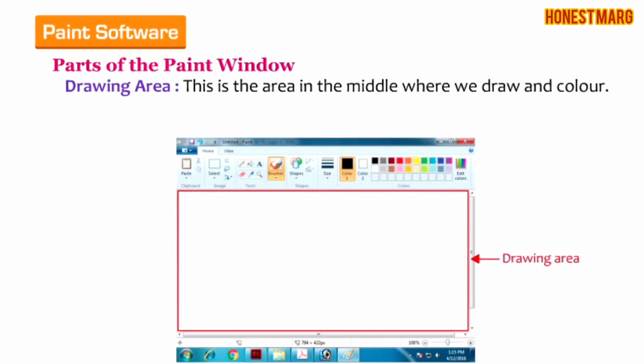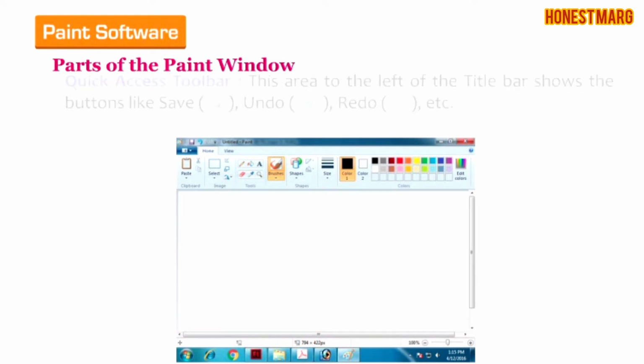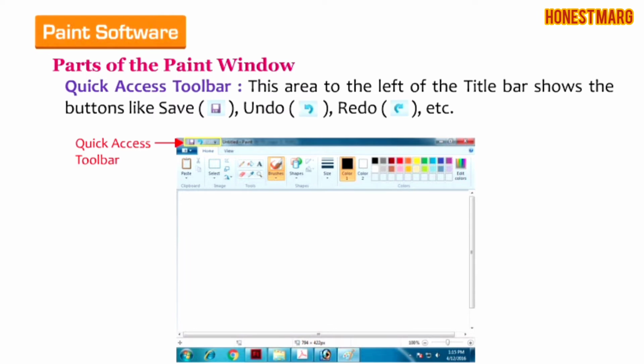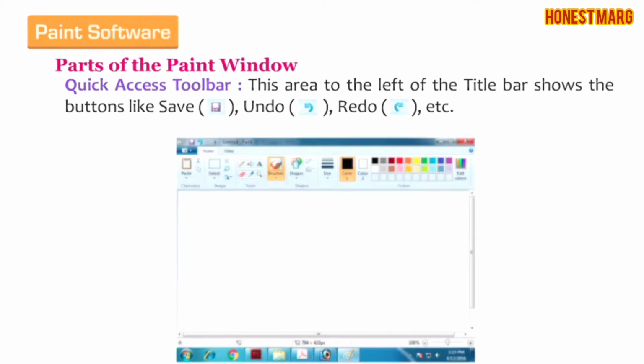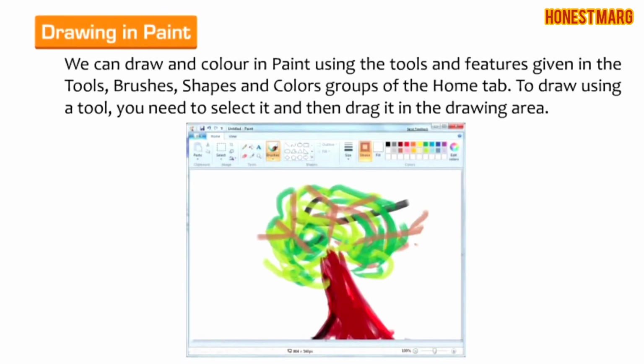Drawing area. This is the area in the middle where we draw and color. Access toolbar. This area to the left of the title bar shows the buttons like save, undo, redo, etc. Drawing in Paint. We can draw and color in Paint using the tools and features given in the Tools, Brushes, Shapes and Colors group of the Home tab.